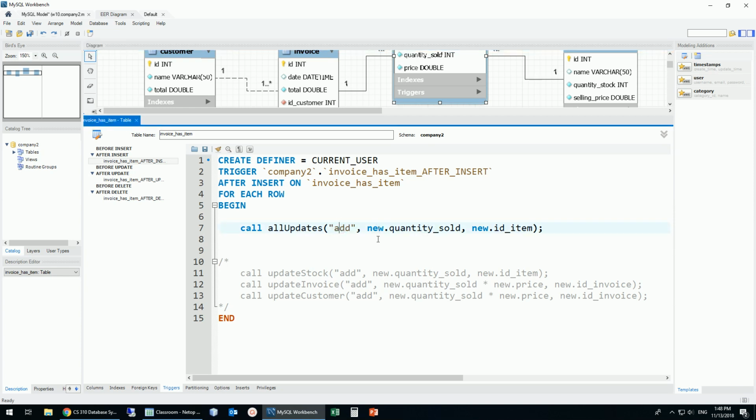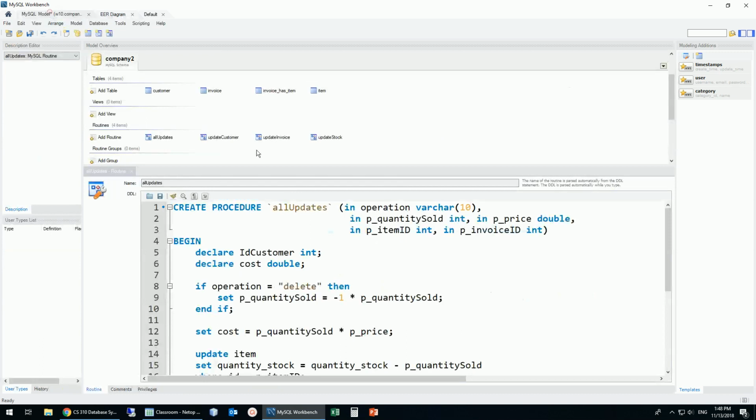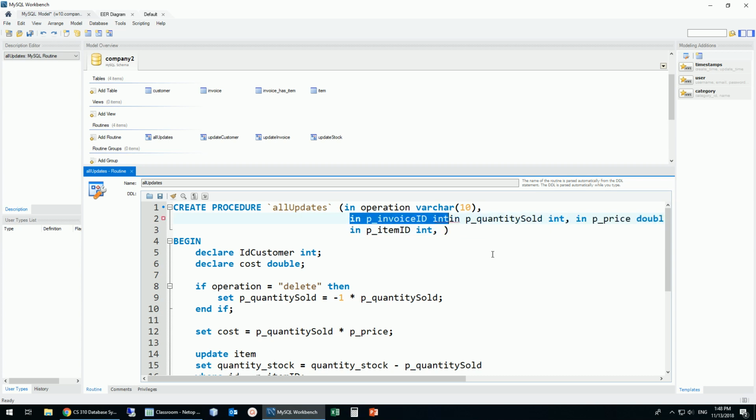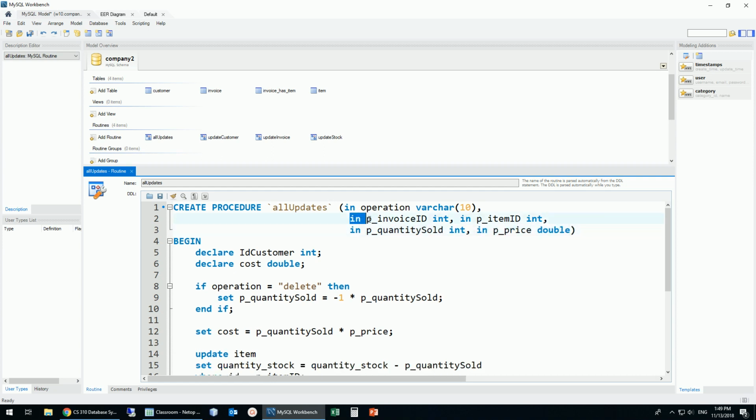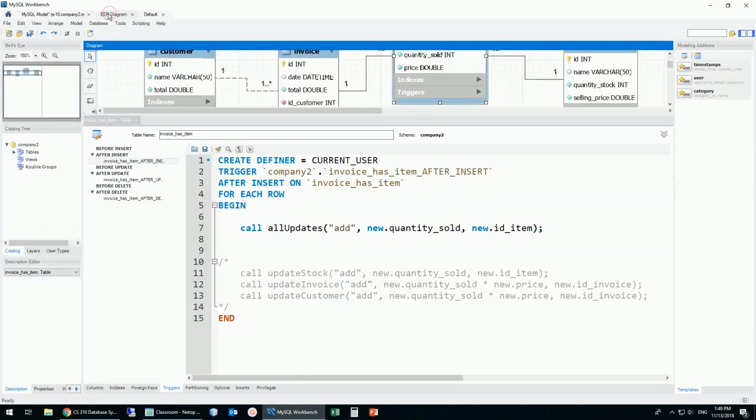I need to make sure that I'm putting the things in the right order, because I need the quantity sold, then the price, then the item ID, and the invoice ID. But you know what? Because in my table they are in this order, I'm just going to put this. It will be maybe more intuitive. It doesn't matter, but I just put it in the same order that we have in the table, so I don't need to think about them. I'm going to put everything as they are in the table.